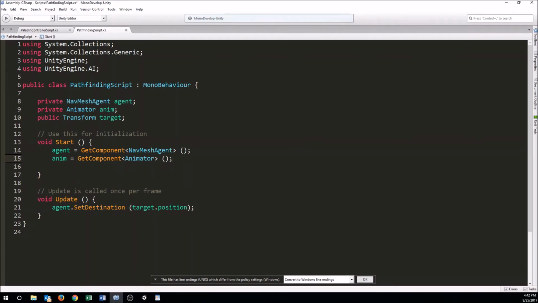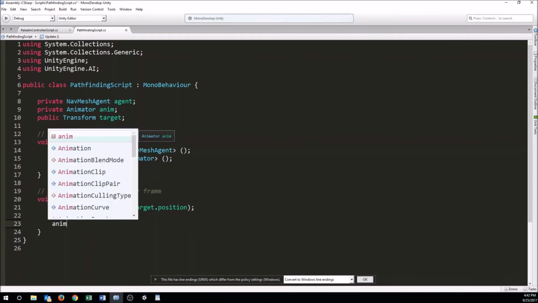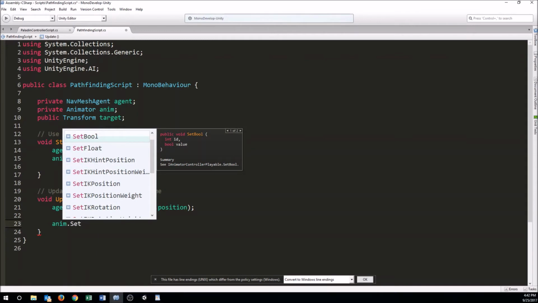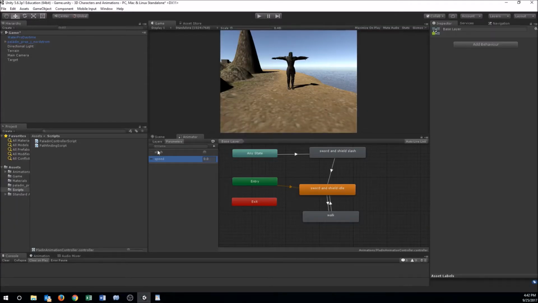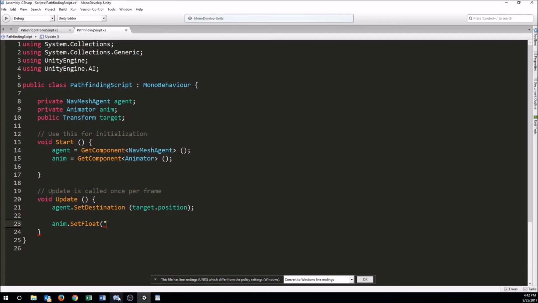And we can establish that link to the animator. And then every frame, we can check to see if we are moving. Now this time we're not moving based off any inputs, we're moving off the NavMesh agent. So what we would do is we would say anim.setFloat. The float we want to set is speed, I believe. Let's take a look at that and make sure. Yes, speed. And then we want to give it a value. The value we want here has to be a float.